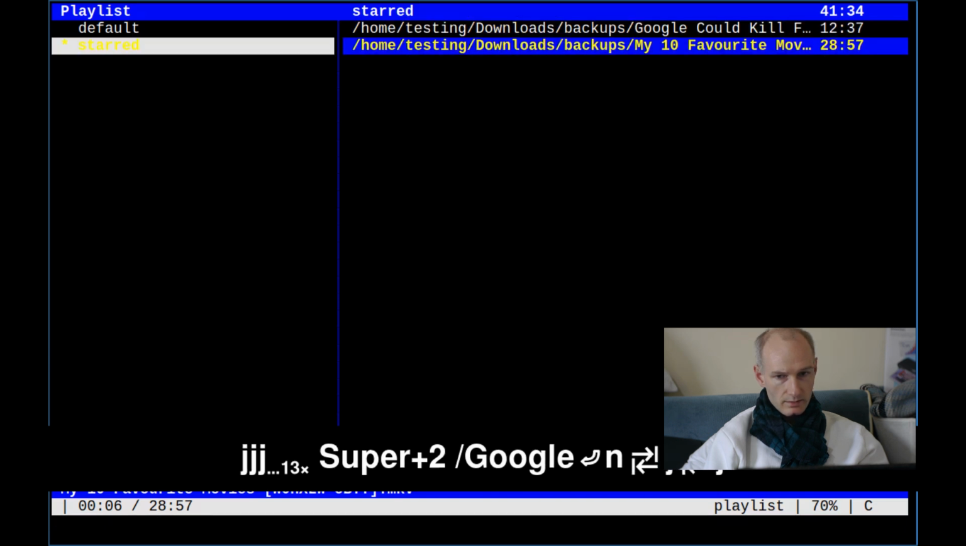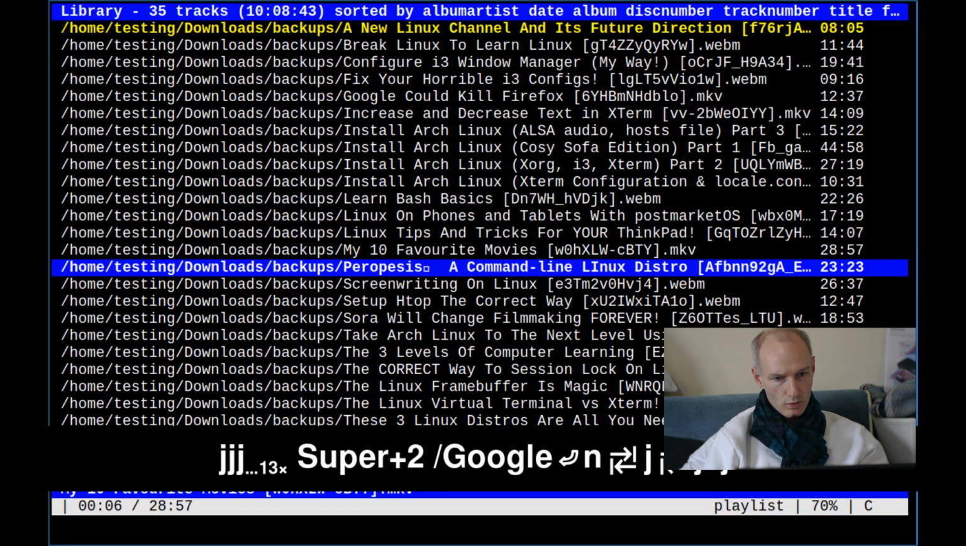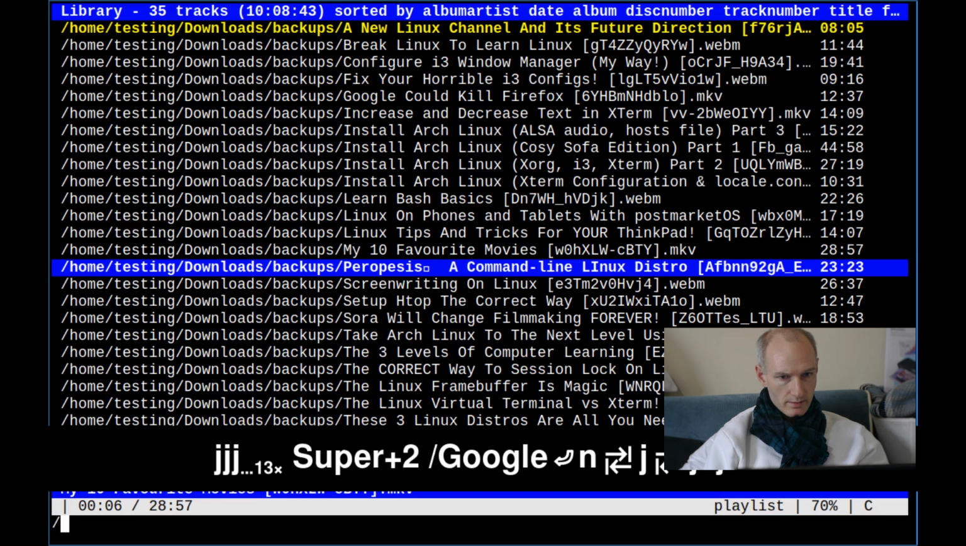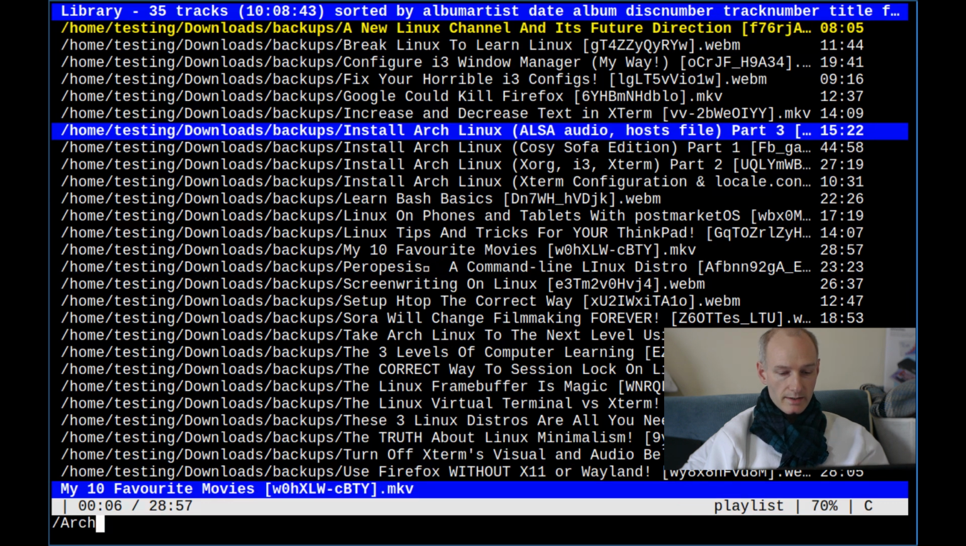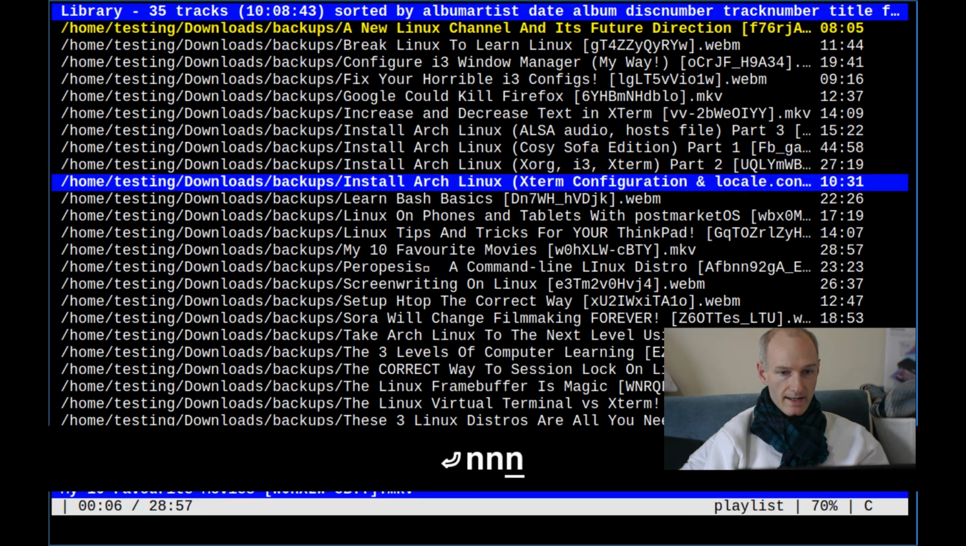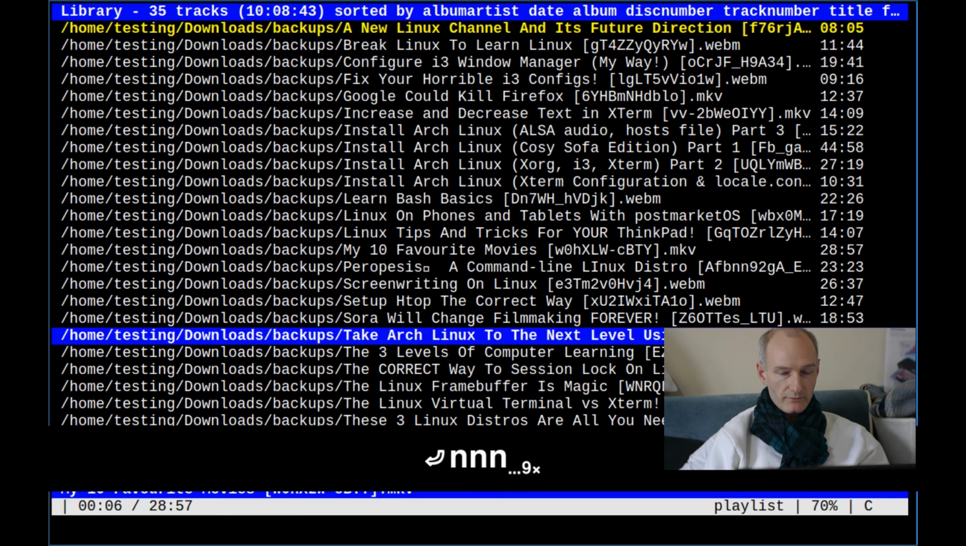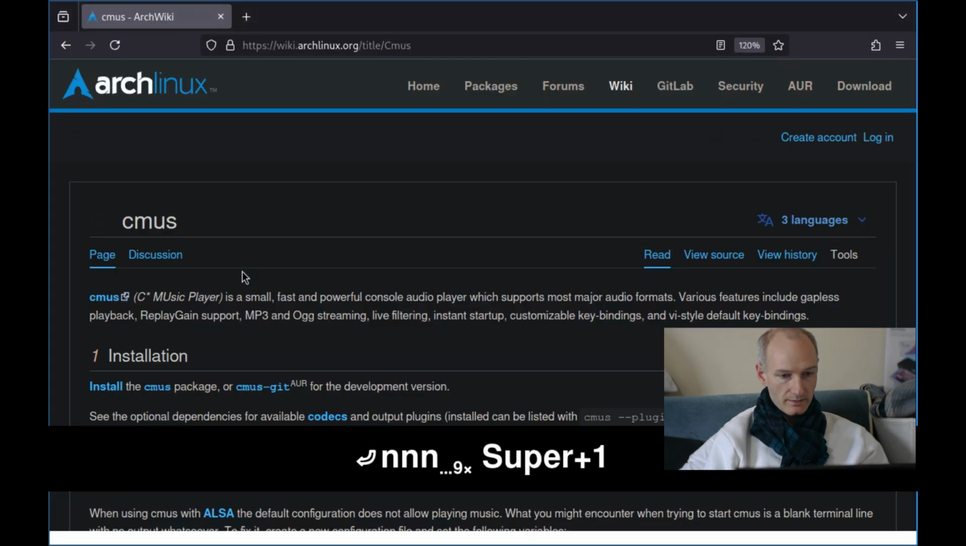And as you can see, it's highlighted. Is it highlighted in white? Let's try something. Let's do Arch. As you can see, it's highlighted Arch with the blue line. And if I hit enter, I can do N for next, and all the things with Arch in the title will be highlighted. Okay. Hope that makes sense.